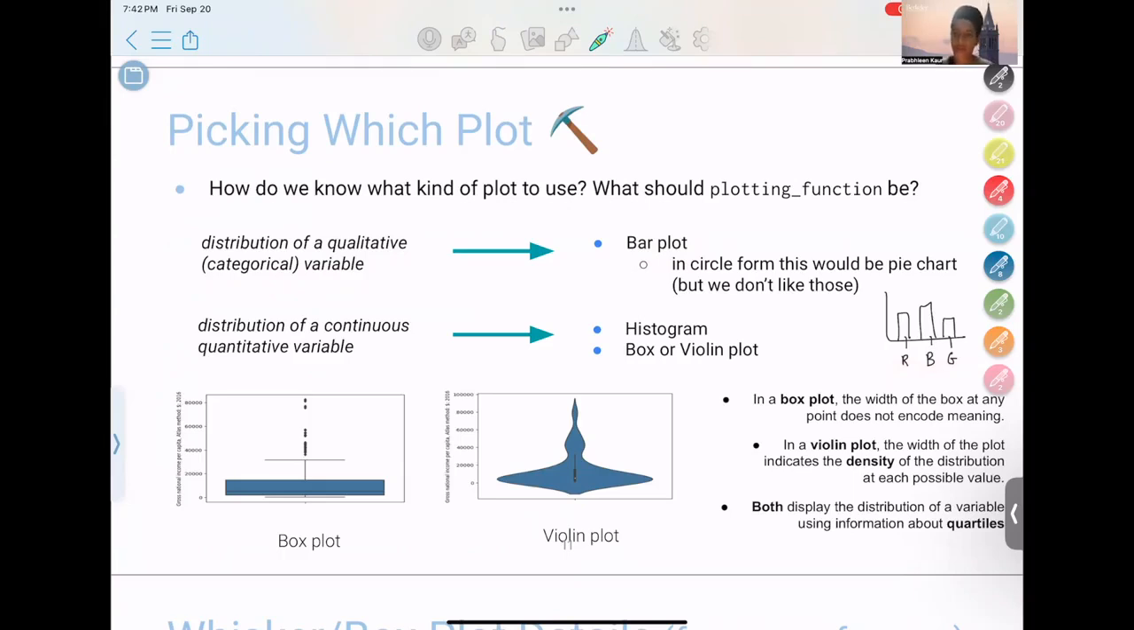You could also theoretically put categorical variables into pie charts like this, but we usually try to avoid those because we aren't too good at looking at angles with our eyes. We, as in humans, aren't too good at differentiating angles.